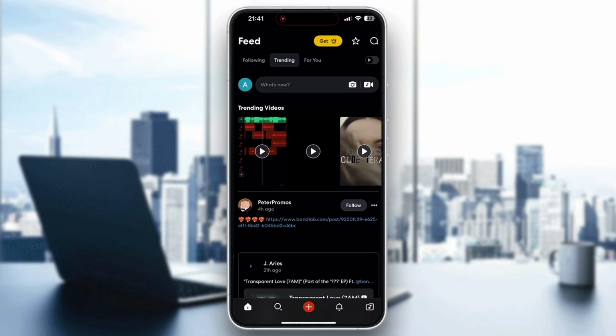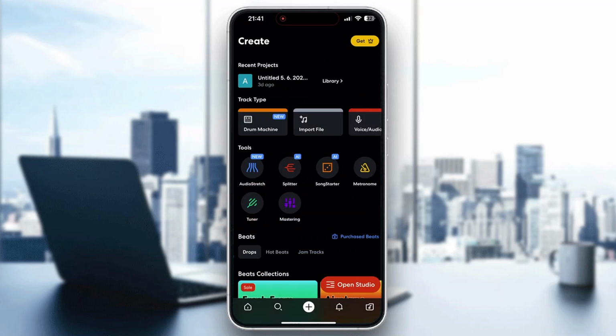The first thing we want to do guys is click the plus button right here at the bottom part of the screen in the middle. That's going to open up this new page right here where we can get started with opening up our studio. So as you can see here, we can import a file or we can voice record ourselves and so on, and we can get started with making our track and our loop.